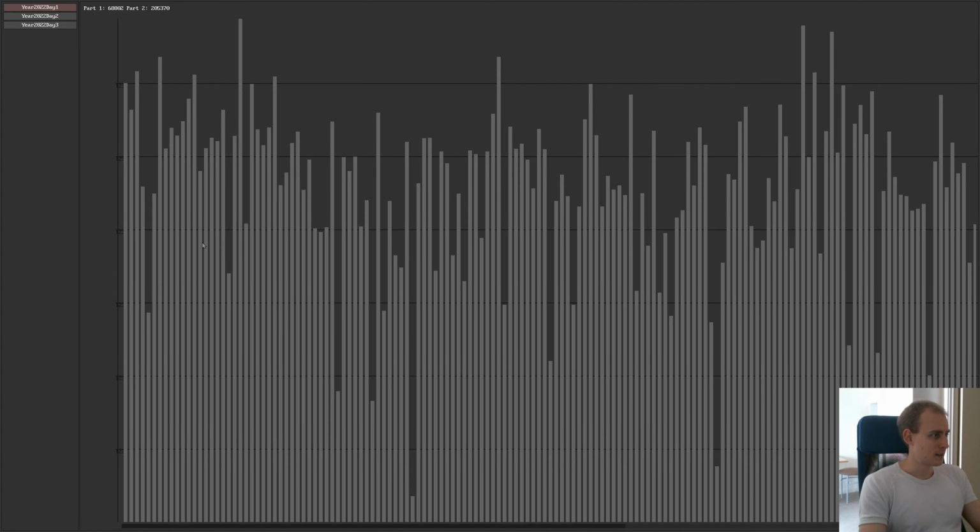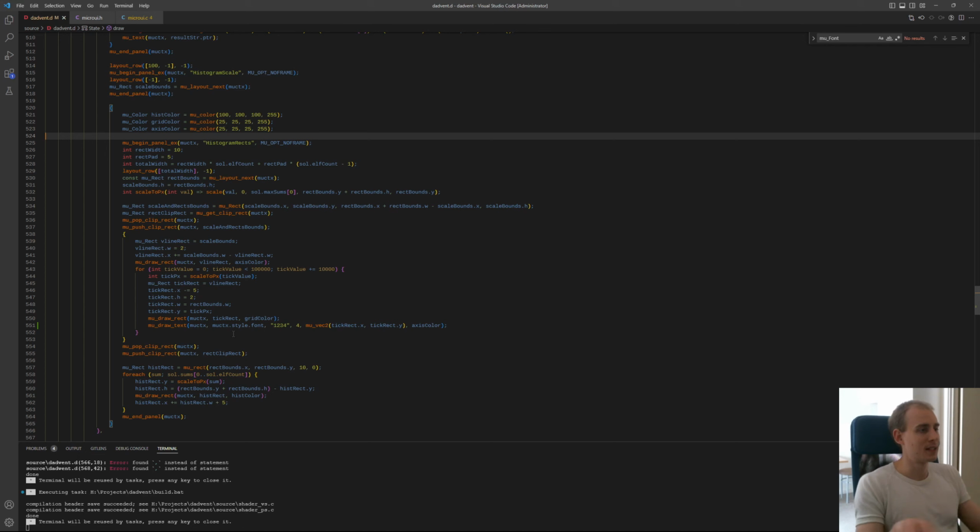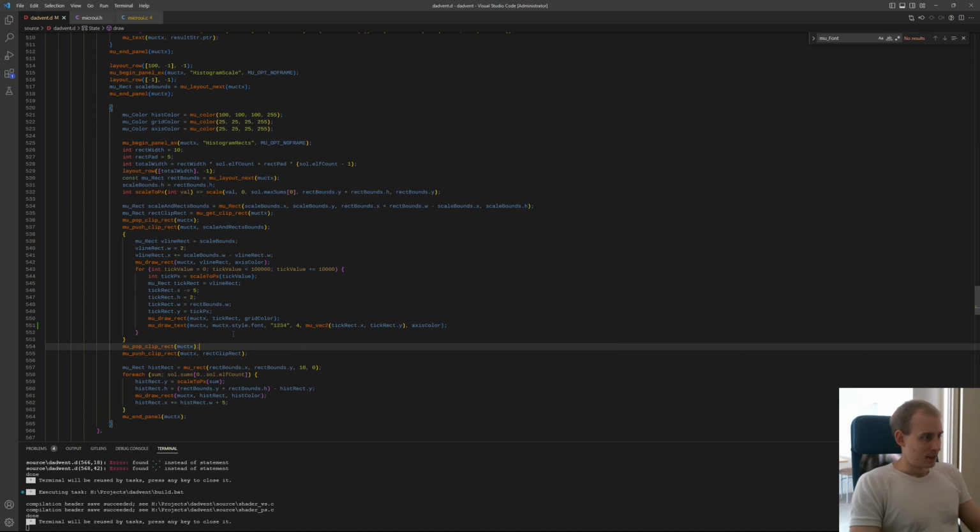Okay, so let's see. Where is this 1, 2, 3, 4? There. Yeah, that kind of makes sense. So it's drawing it at the top left there. Which is essentially what we want, except we need to align it to the correct place, and we need to draw the actual value rather than 1, 2, 3, 4.